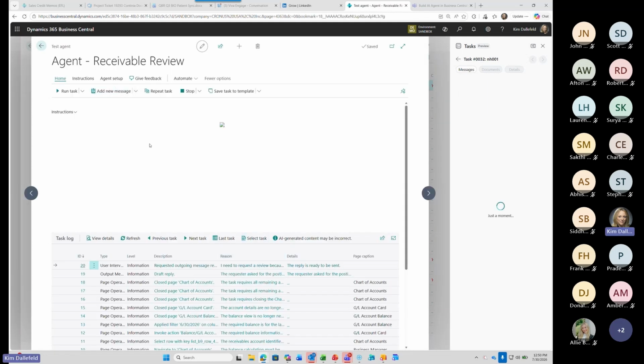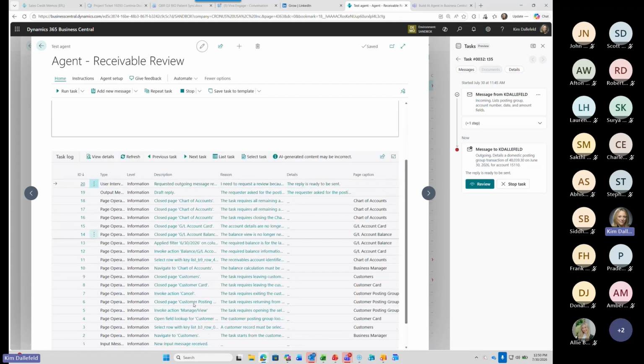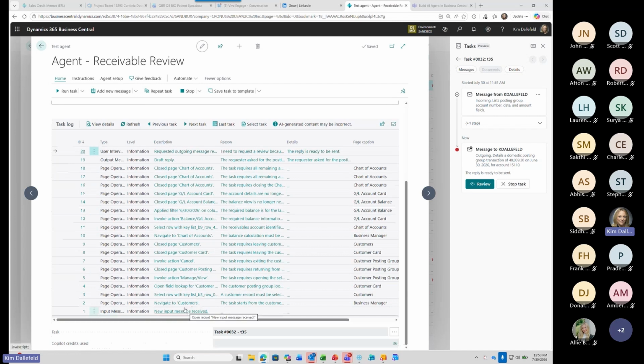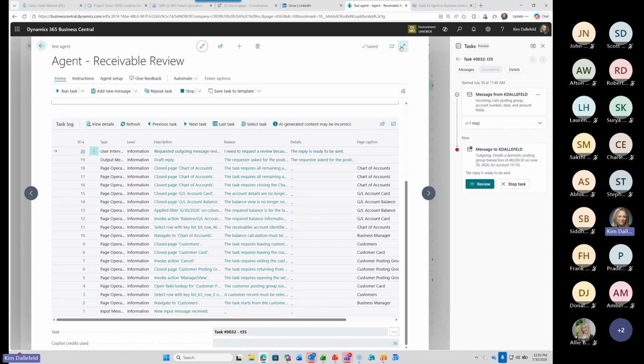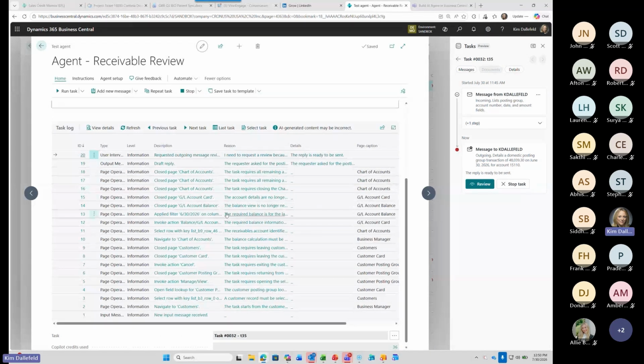What I wanted to show you from here is the test. Down here, and this is from the last test, it literally starts and goes through and says, look, I'm navigating to customers. It found a customer, it looked up the customer posting group. Let's see if I can make this bigger. Oh, it's already big. Okay.